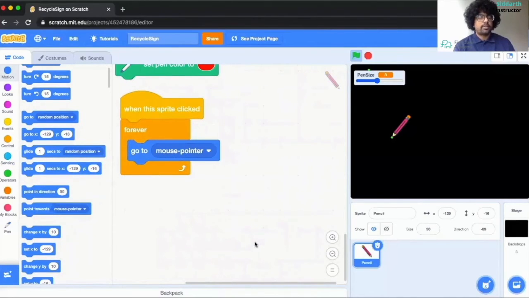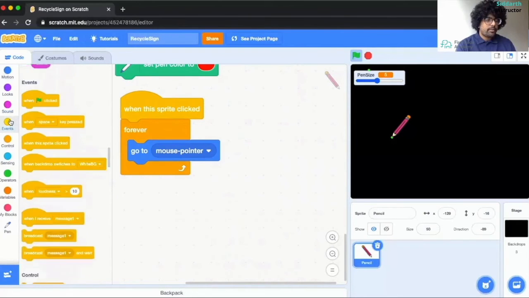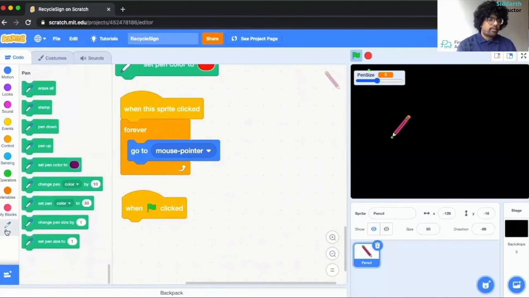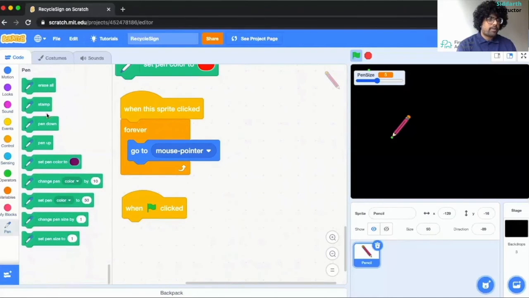Right. So the next thing we want to add is that when we start also, we want our pen to glide to a certain location. So we can click on events here, take out when green flag clicked, and then click on pen and take out pen up.